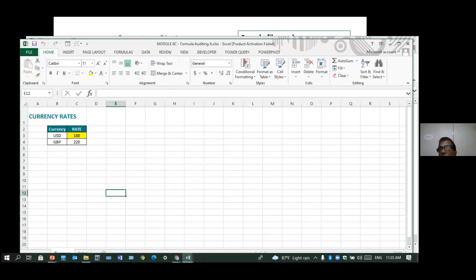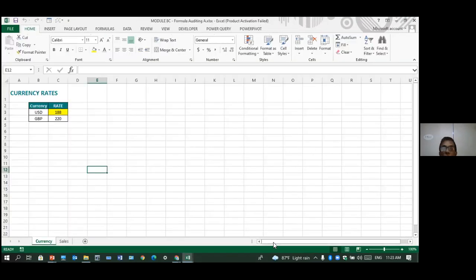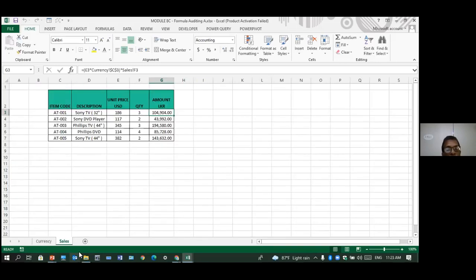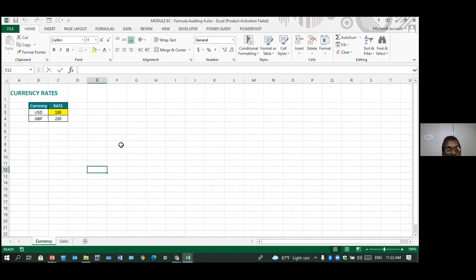So let me make it big, right? Now look at this. You have currency here, you have the sales on this one, another sheet. Right? Now I want to see where this particular cell is used. Because if I make a change, I should know what are the things that will get affected. So what do I do is I select that. I want to see the dependents which are dependent on this.